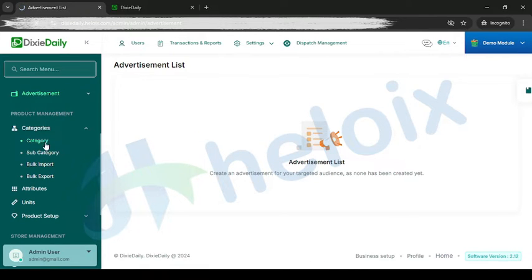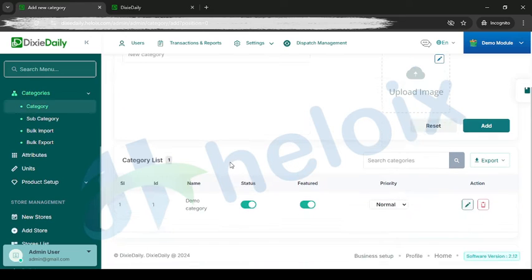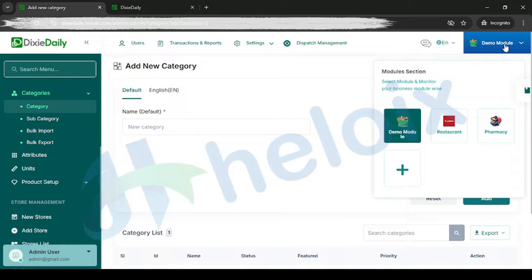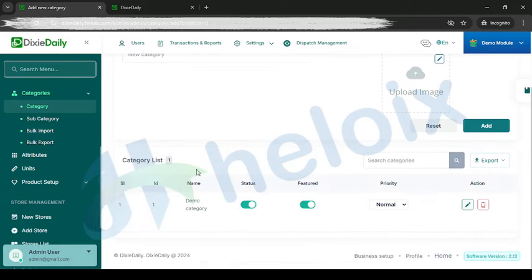Then we have category. So here you can create multiple food categories. So this is the grocery types category. Here we can set up grocery-related categories, like vegetables and many more. So here we can add, and here we can add subcategory. You can easily import or export the data.